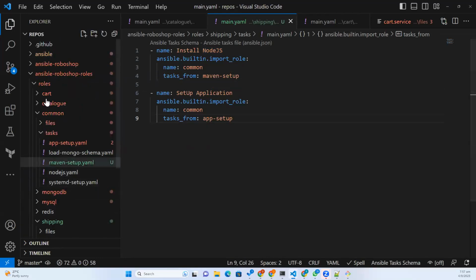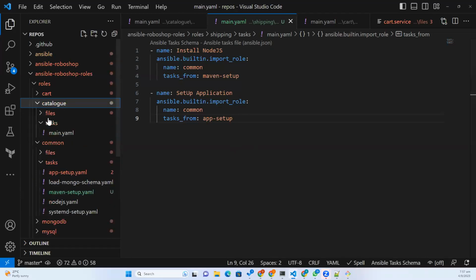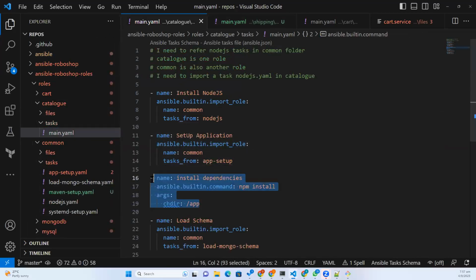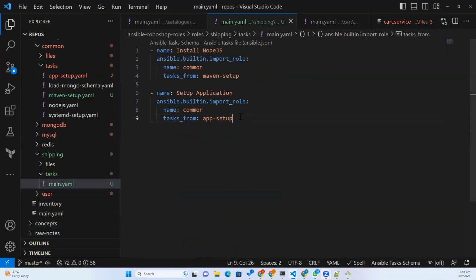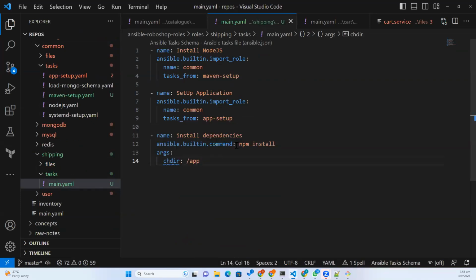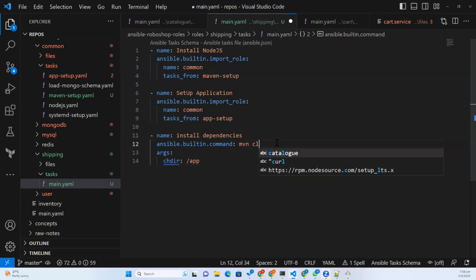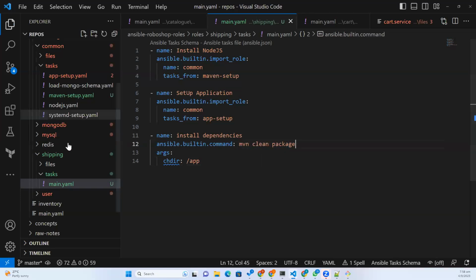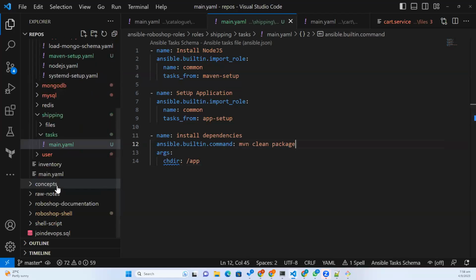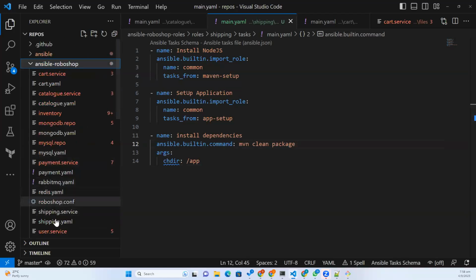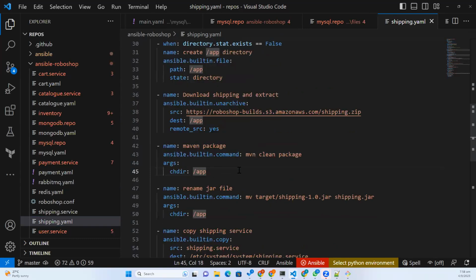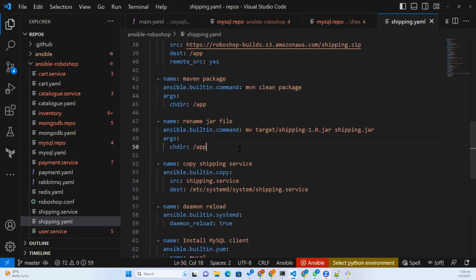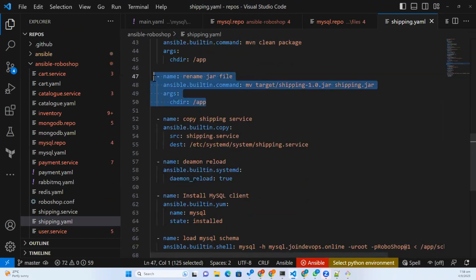And after that, install dependencies, right? I'm just copying this, install dependencies. But what is the command here? Maven clean package. Okay. And after that, what else in shipping? So this is done, downloading is done, Maven clean package is done. Okay, now this one, renaming. This one you can keep it. It's not reusable anyhow.